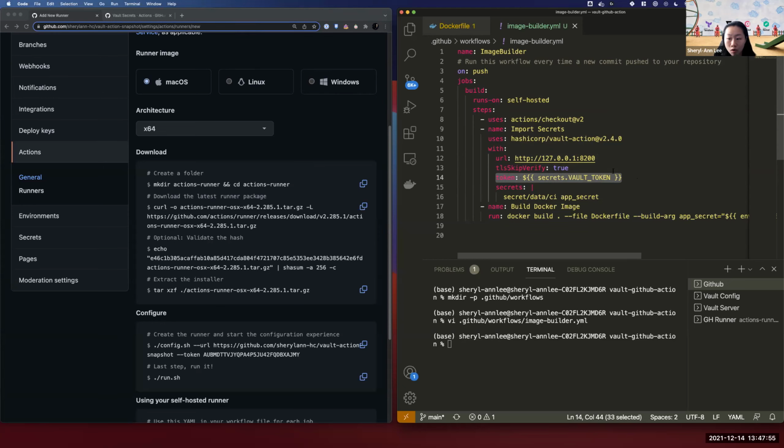The secrets.vault_token is what we have defined earlier in GitHub. It will always follow this variable first: secrets dot whatever. So in our case, it's secrets.vault_token. After which, this is the main part, where we are defining the secrets to be retrieved. We are retrieving the secret from secret/data/CI, and the key is app_secret. The next step of our workflow is to build the Docker image.